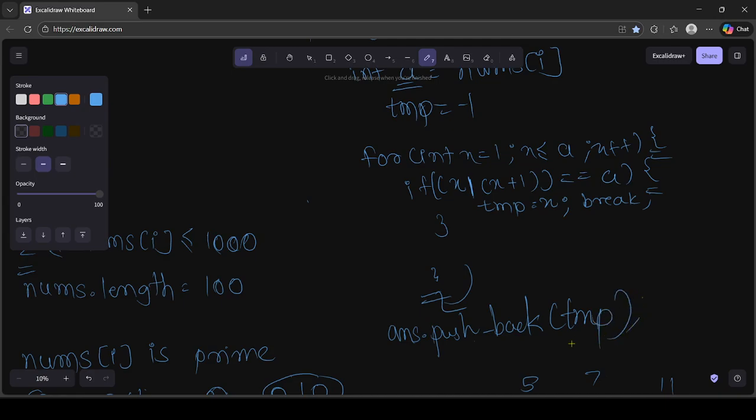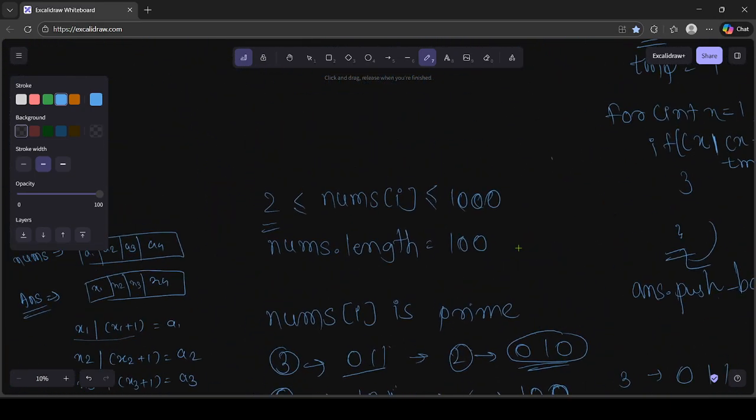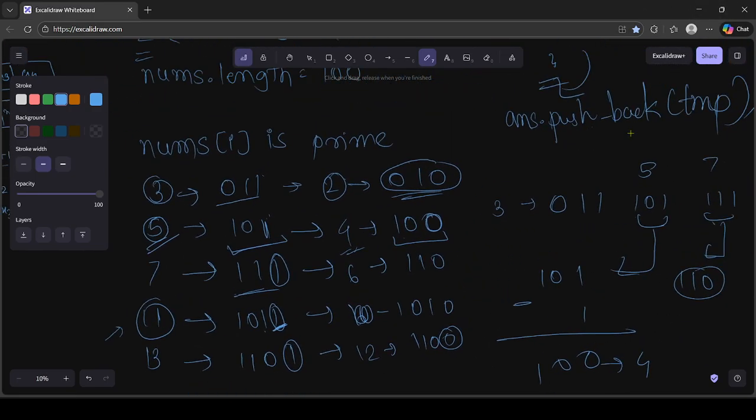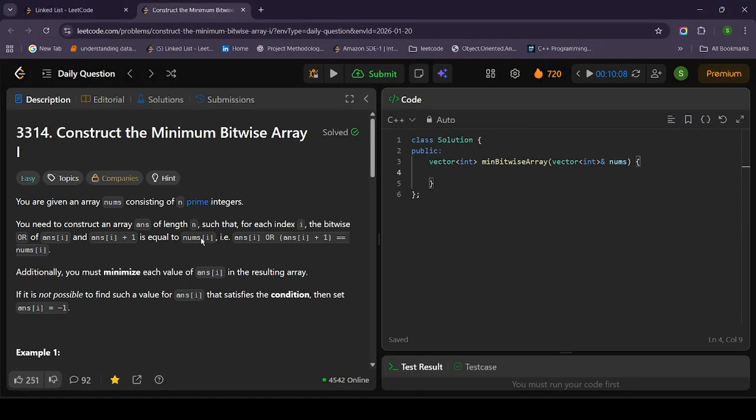Okay, I hope you got the logic. There were a lot of things. If you don't understand, watch it carefully and try to use your brain as well. So let's code the solution. First, let's define n equals nums dot size. Now we want to return a vector, right? So let's define the answer vector.